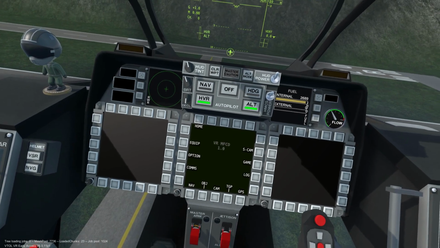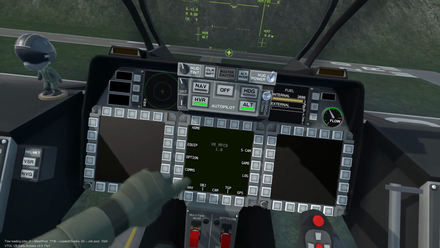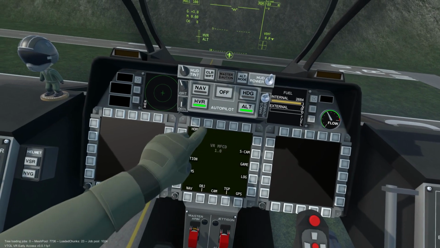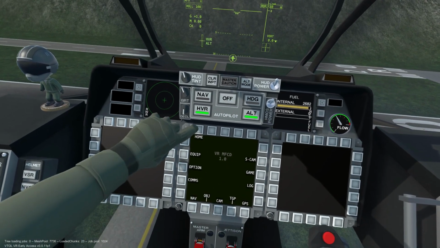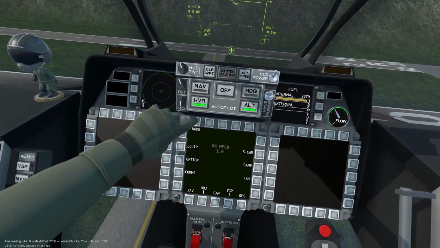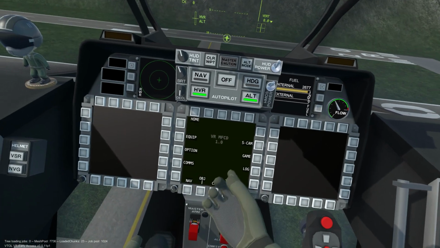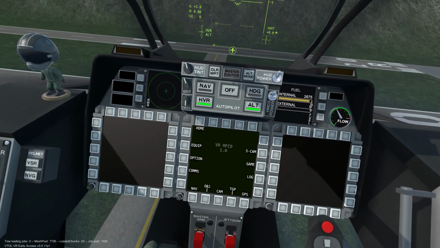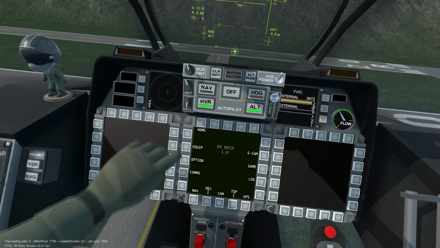Upon turning one on, we can see that there are several different submenus to choose from. The leftmost function button on the top will always be the home button, which upon pressing it will bring you back to this home screen.